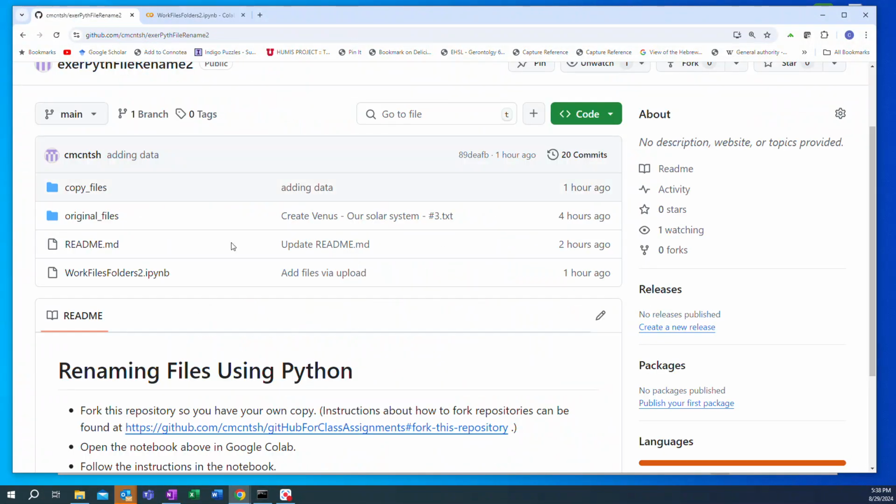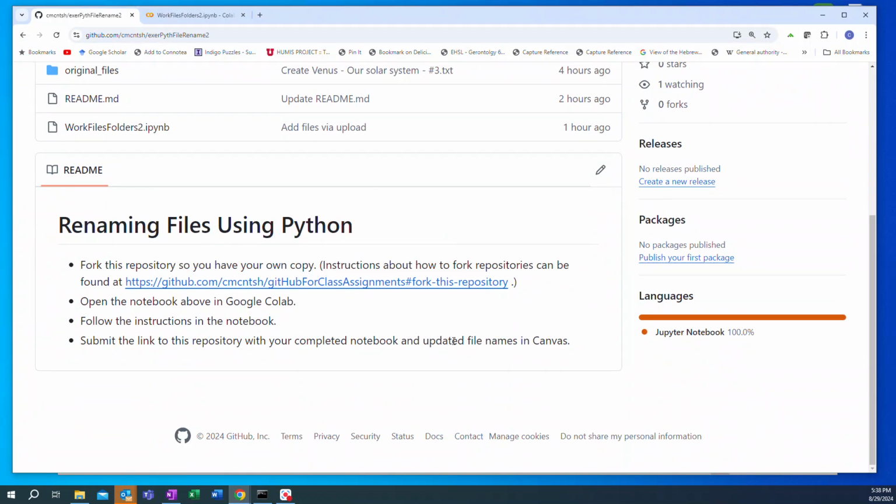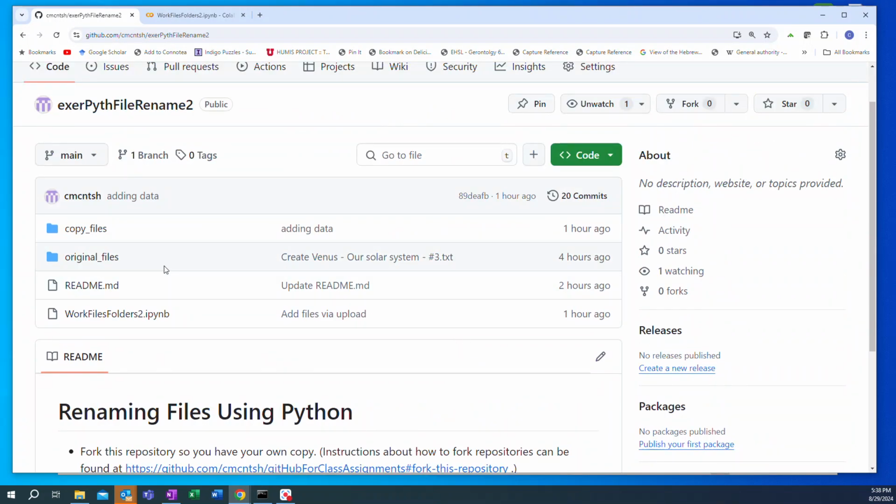GitHub has a GUI you can work with. If I wanted to add a file to this repository, I could click here by the code button, and this is a big plus button, and I could either create a new file or upload a file, and that's something I could do.